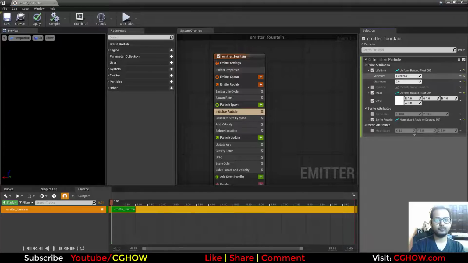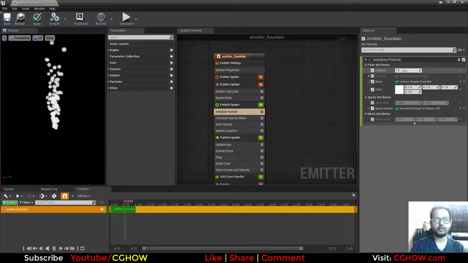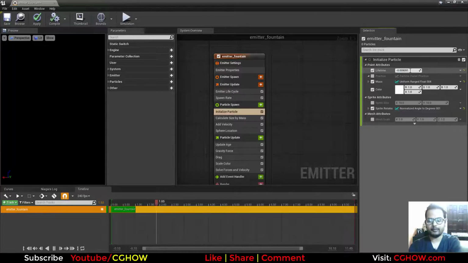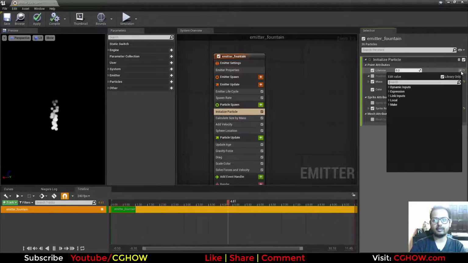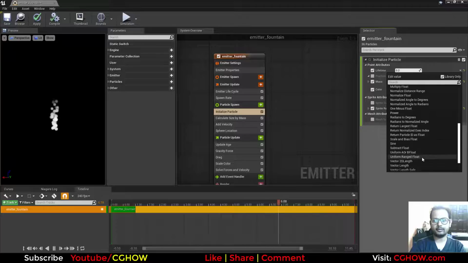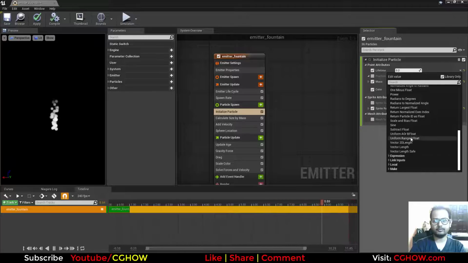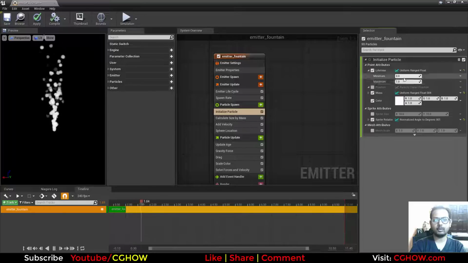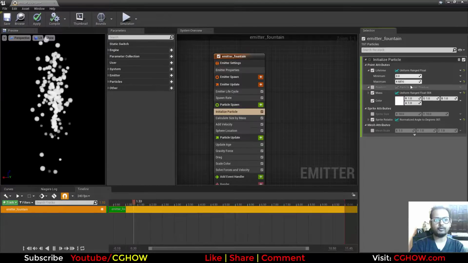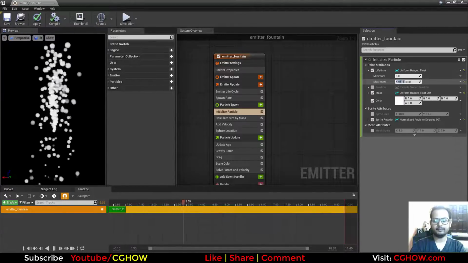Then here in particle spawn I have this initialize particle, which has lifetime, and this is random. If you want to make it constant, just click here, so it's now 1, now 0.8, and like 0.2. And if you want to make it random again, just go to this arrow and make it uniform. You can type here, so it's now 0 to 4, so again random.